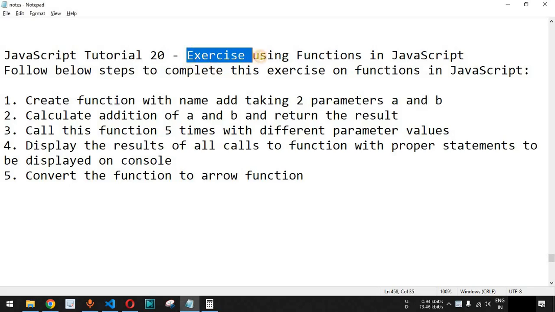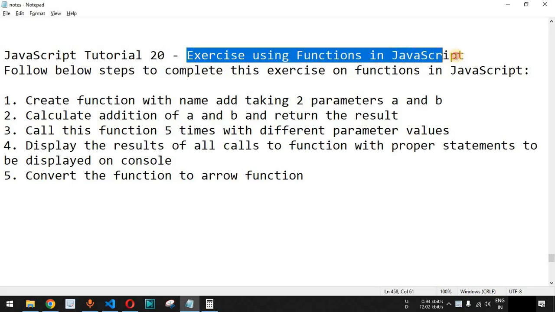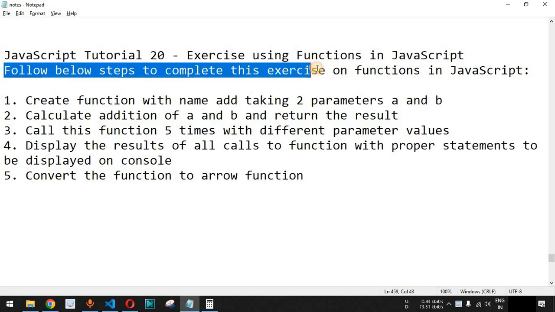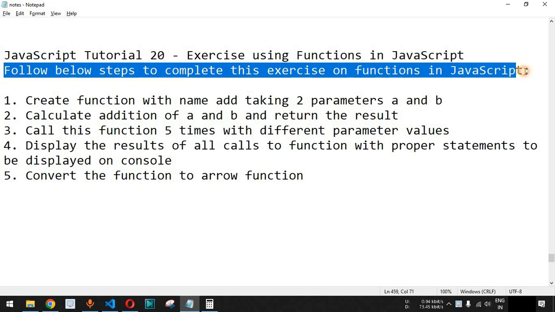So now we will work on an exercise using the functions in JavaScript. So guys, basically you have to follow the below steps in order to complete this exercise on functions in JavaScript. So let us start with the first task over here.